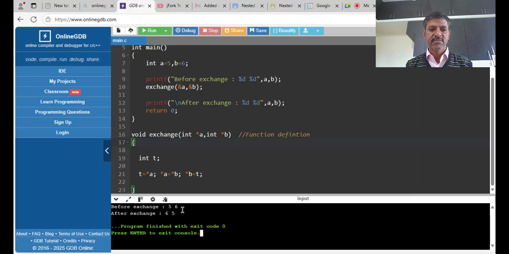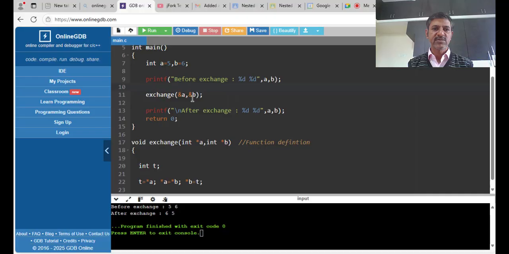So can we print addresses also here before and after? That is what I am doing. Before 5, 6 was there. No, address. You are printing before these values, and after exchange, you are actually seeing the changed values in the main function only. So variables declared in main, these two got exchanged with the help of pointers. Without pointers, you could not have done this.